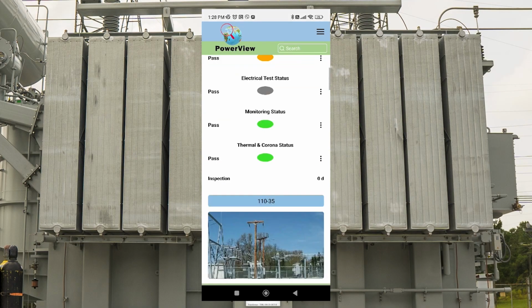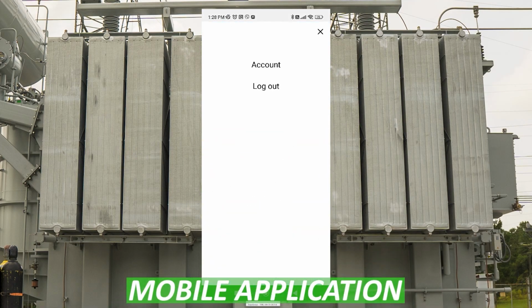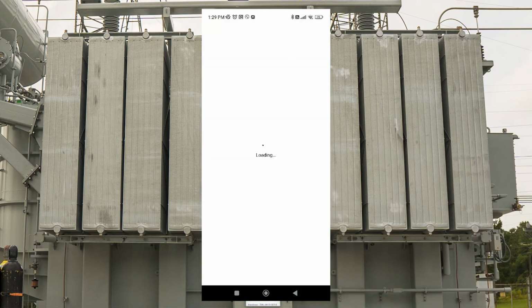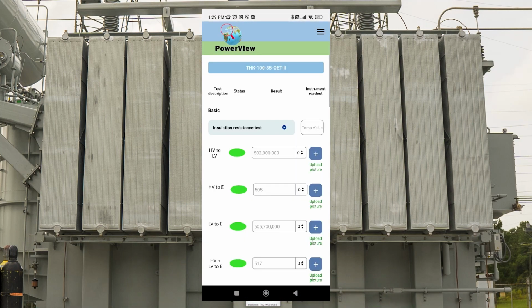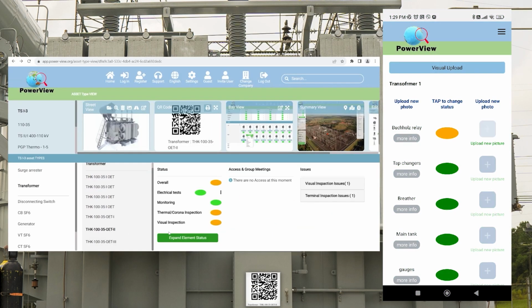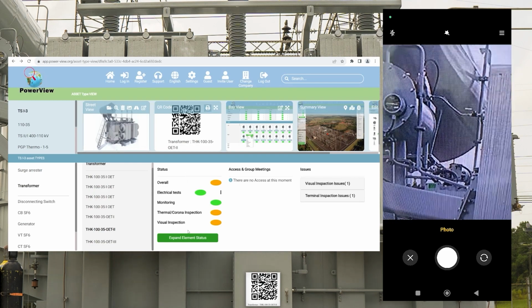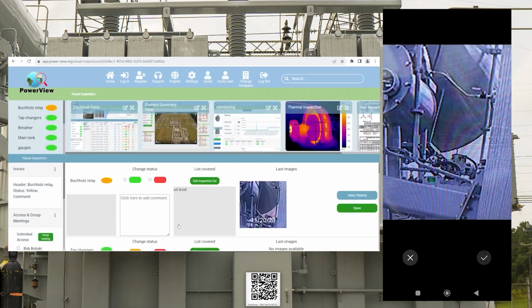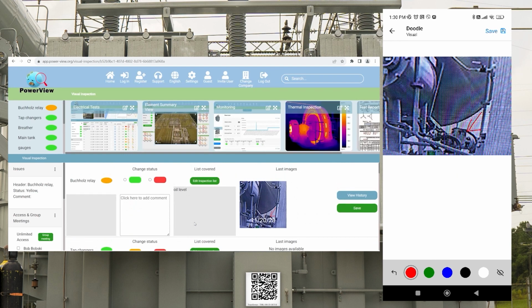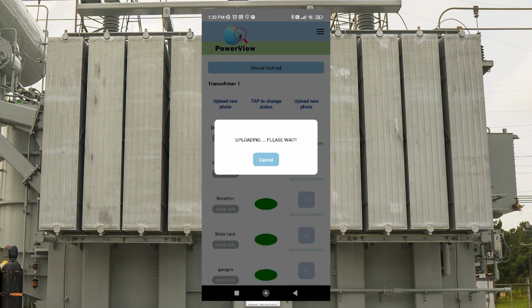Electrical test, visual, thermal and corona inspections are also possible from the mobile app. When a new element is created, the software automatically generates a QR code, which is usually printed on the HV asset. The operator just scans this QR code, and he has the option with a single click to select what kind of inspection he is performing. Electrical test results can be uploaded manually or automatically by the app.